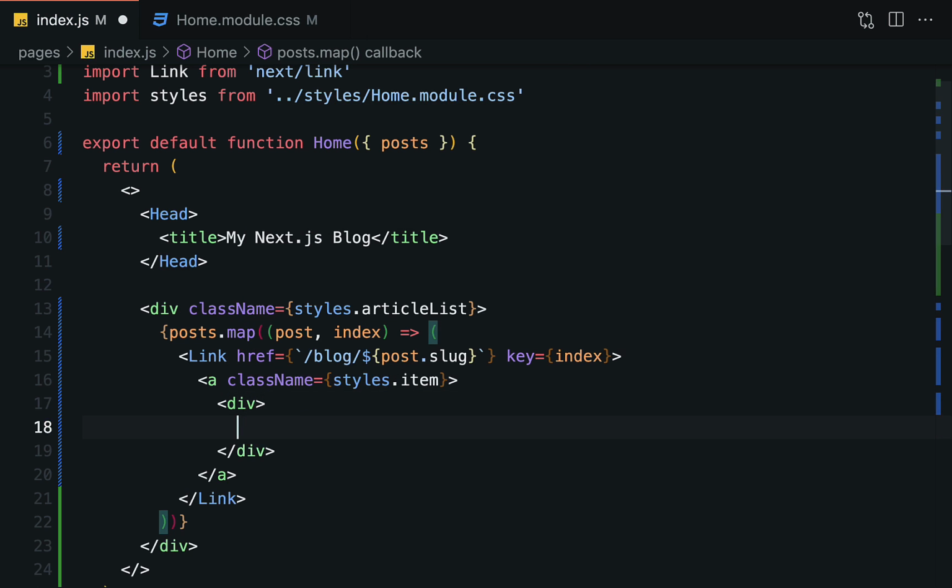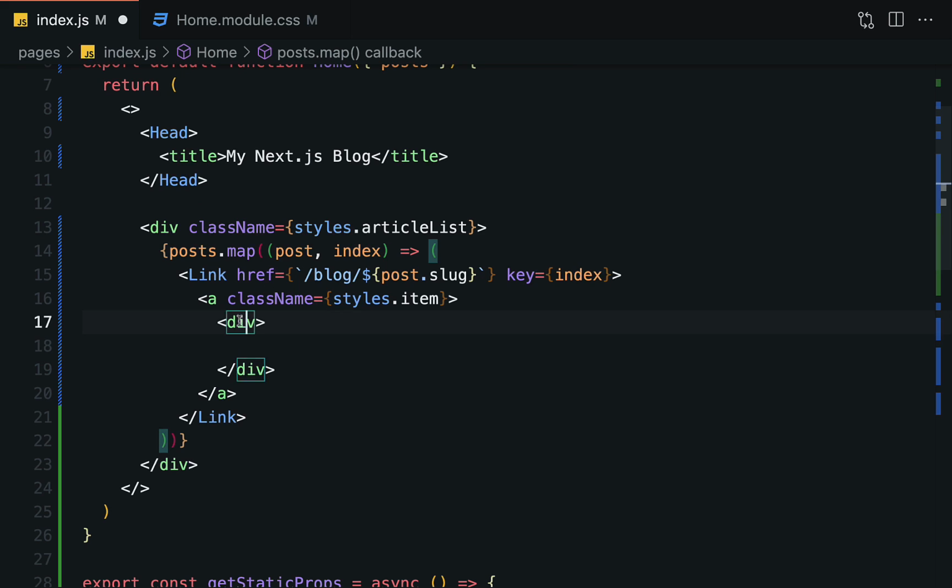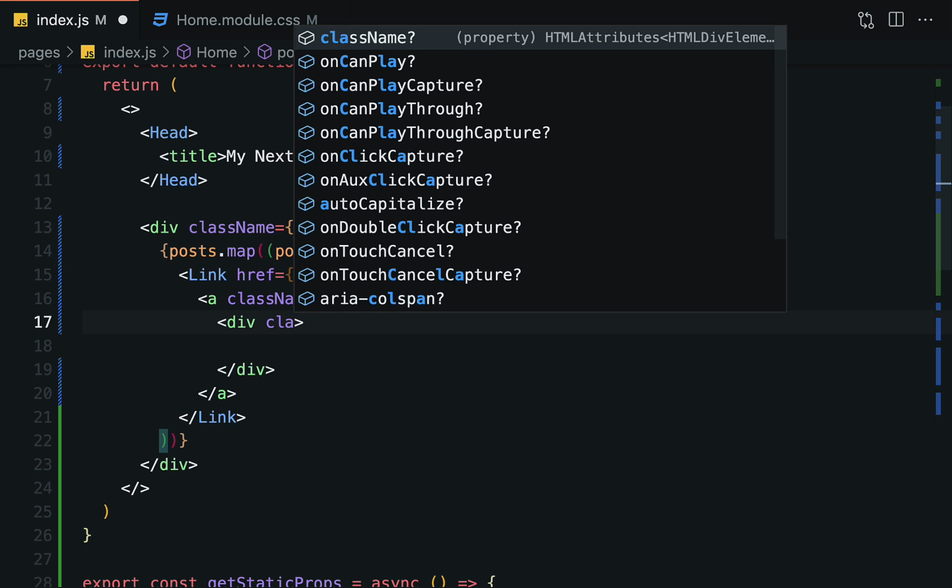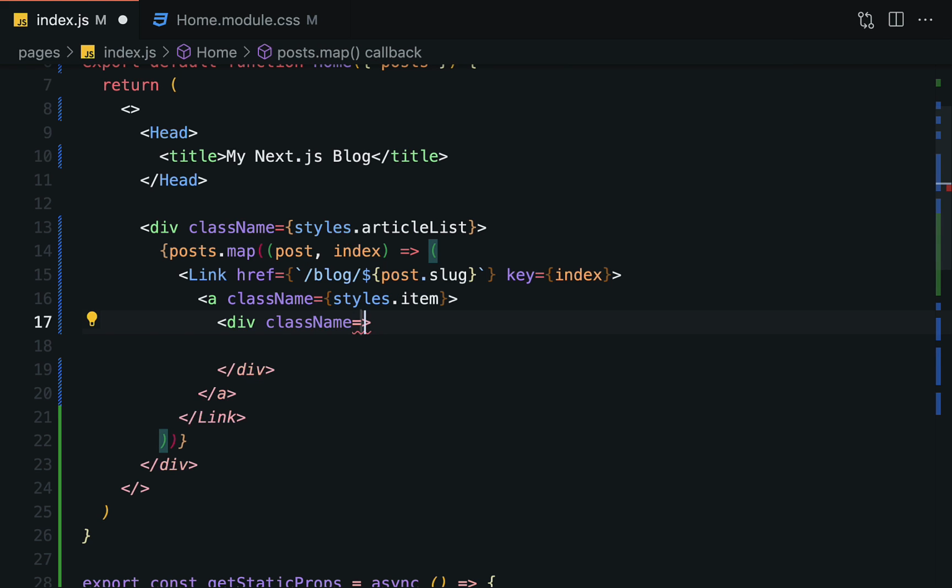So this is the div tag, and this div tag inside of the anchor tag is just to help us with the styling. You can decide to rearrange this however you want. This is just HTML, this is just JSX, so it's all up to you. Now on line 17, we have className right here, and styles.thumbnail.